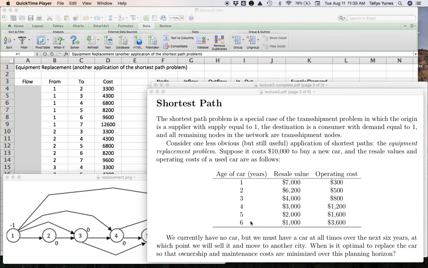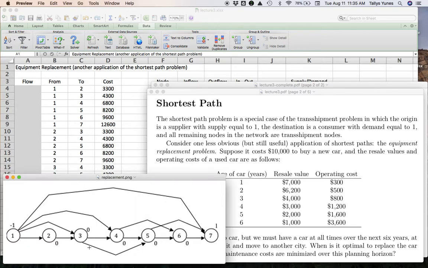Now we can think of this as a shortest path in time. So I'm going to draw a picture here like I did for the previous network problems. The nodes are the locations. Where are we going to be, in quotes, locations? You can think of them as the beginning of each year.